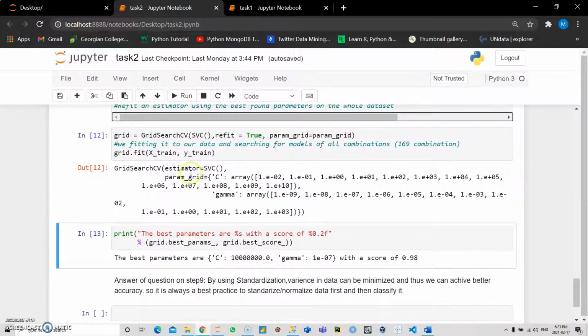So here you can see we have fitted it to our data and searched the models for all combinations, that is 169. So here you can see 169 different combinations. We try to print the best parameters with the score value. So we'll get the best parameters with a score of 0.98.